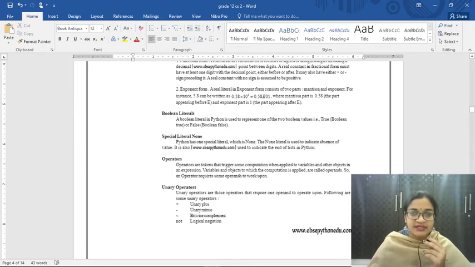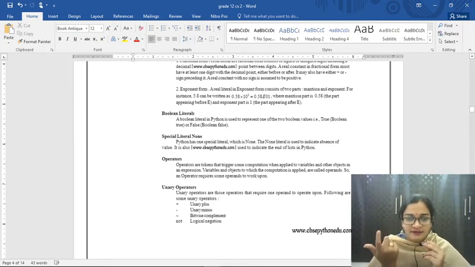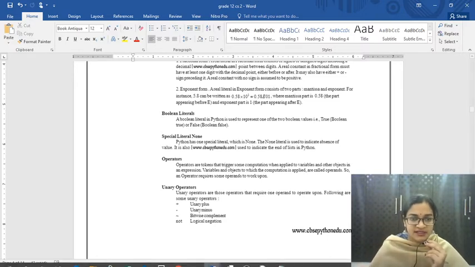And next is operators. Operators are nothing but anything that triggers some computation when applied to variables and other objects in an expression. I think you might have got this by heart, because we have studied these definitions n number of times. Operators are nothing but which will trigger some computation between variables or objects or an expression. What is triggering? Performing. If I am writing, again I take an example, A equal to B plus C, so B plus C value is assigned to A, right?